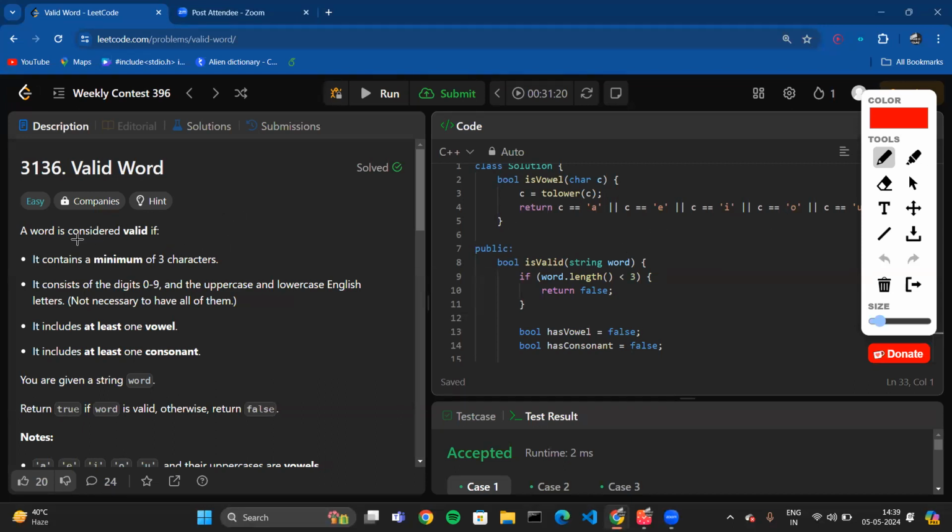So let us see. It says that you are given a string word. A word is considered valid if it contains a minimum of three characters, if it consists of digits 0 to 9 and the uppercase and lowercase English letters. Not necessary to have all of them. That means it should have 0 to 9, or an uppercase letter, or a lowercase letter. So it should not have any special character other than that. That is only what this line means.